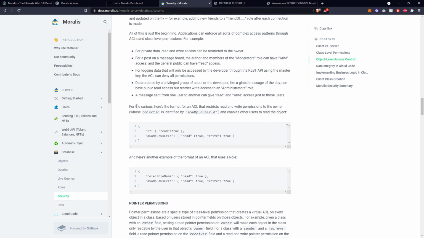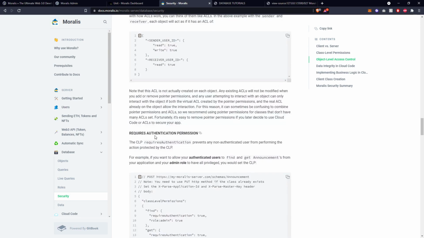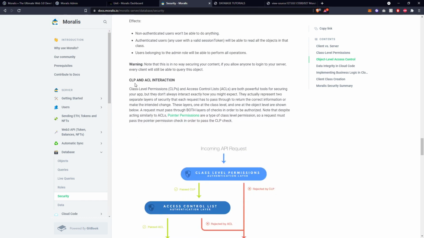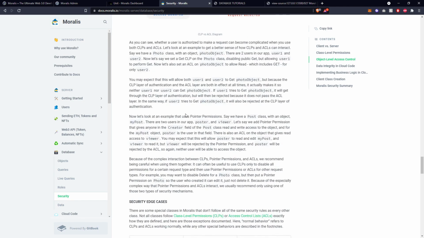And below there's a bit more information about the format of an ACL if you're interested in learning a little bit more, and some details about pointer permissions and requires authentication permission, and a bit of an explanation about the examples above. But really, we've just got to be aware that CLP and ACLs interact, and you need to be able to pass both of them in order to get access to the data that you're looking for. You'll need to pass the class level permission, and you'll need to pass the access control list. Otherwise, the request will be rejected. There's a bit more information about that here.